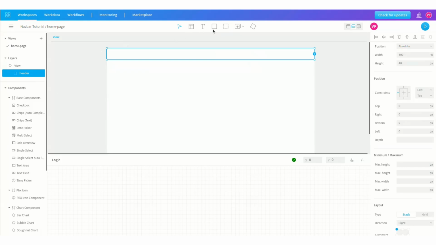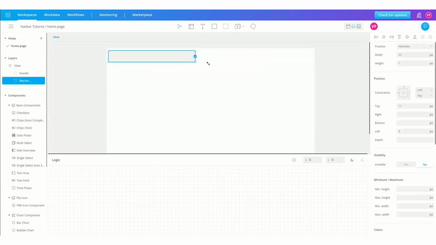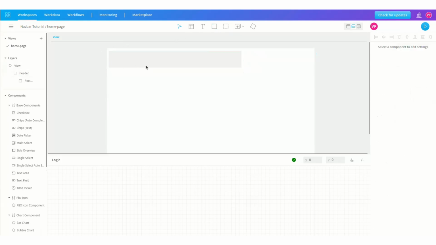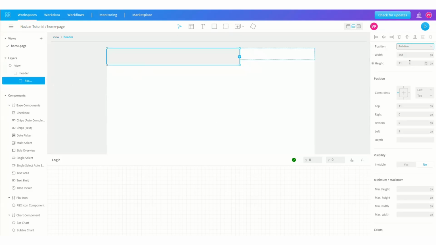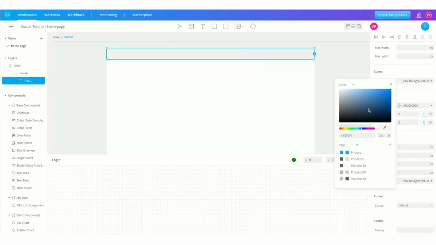Draw a rectangle inside of the header. This is to give a background color to the header area. Drag the rectangle inside the container. Now change the position from absolute to relative. Set its width to 100% to fit the width of the container and the height to 100% to fit the height of the container. Next, let's choose a background color for your header.